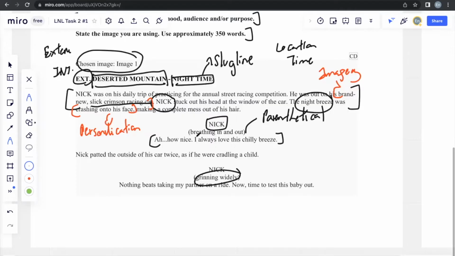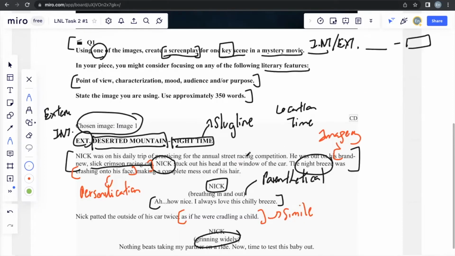Nick goes breathing in and out. Oh, how nice. I always love the chilly breeze. Nick patted the outside of his car twice, as if he was cradling a child, as if he was raising a child. This is simile. So we can see that this car is really important to Nick, just as a child. He feels as much attraction to the car as he would to a child. Nick's grinning widely. Nothing beats taking my partner on a ride. Now time to test his baby out.